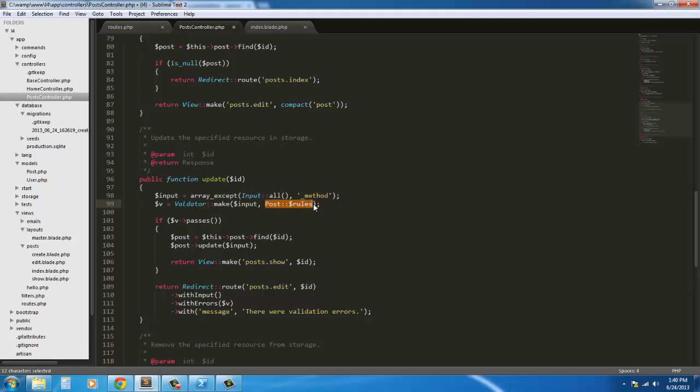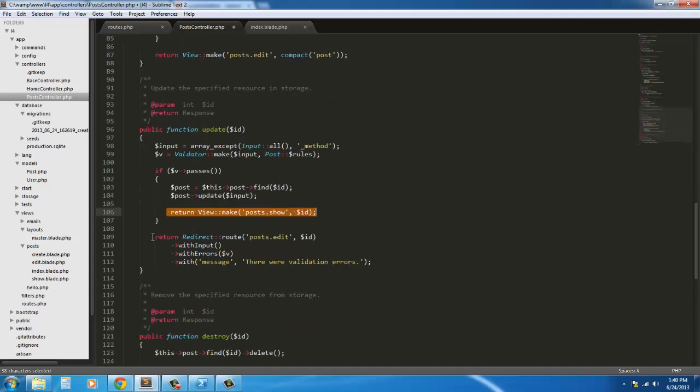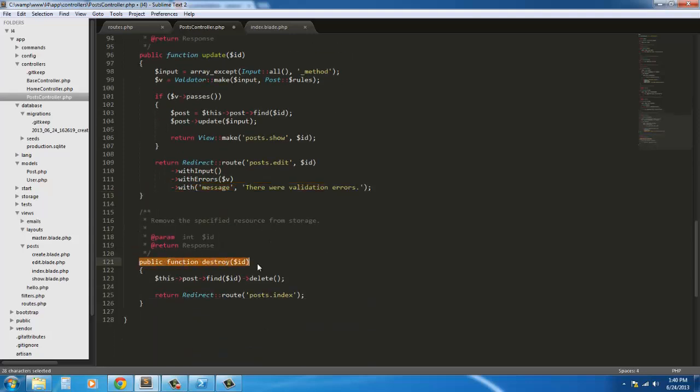So here we're just creating another validator, and we're grabbing all input. Make sure it conforms to our rules we lay out in the post model. Here we're checking to see if it passes. If it passes, we're going to find that post by ID, and then we're going to update it with the input inside the form. And then we'll return the individual view for that post. If that fails, we're just going to return the user back to the edit page, with the input, with any errors in the validator, and with this error message. And then to destroy, we're simply going to grab the post ID, find it by that ID, and then delete it, and then we're going to return the user back to the index page.